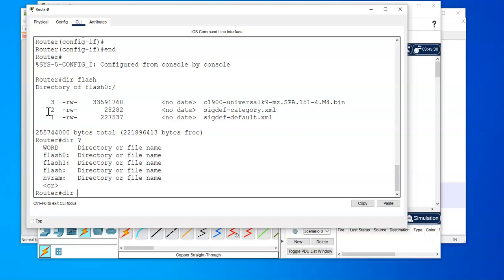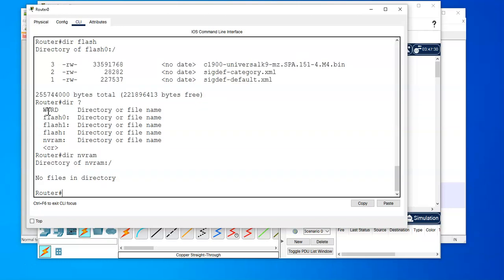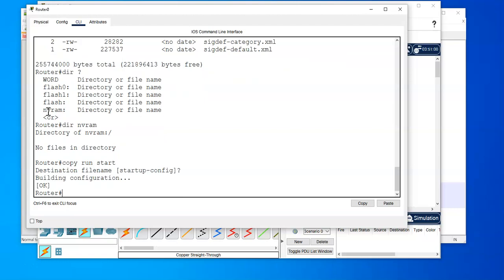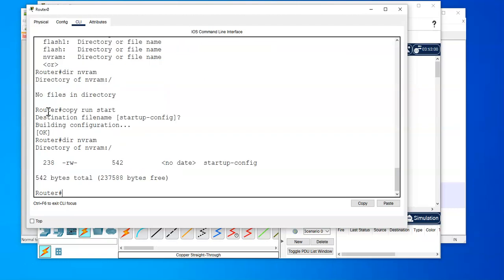But here, let me show you. If I do a dir NVRAM, there's nothing there. Let's try copy run start. And now let's do a dir NVRAM. And look up there. That's where my startup configuration lives.